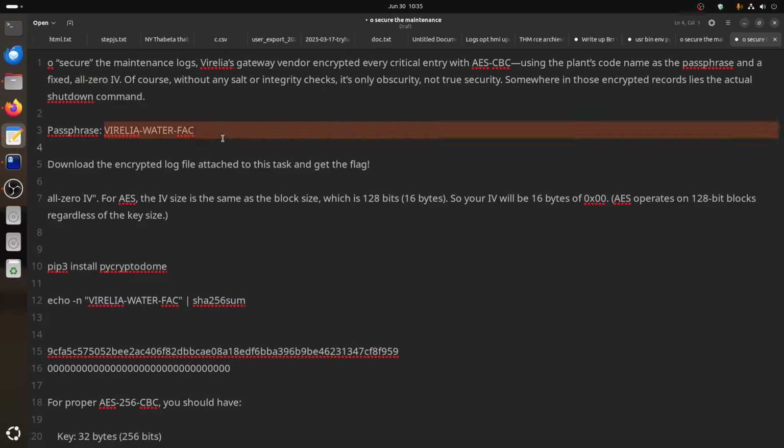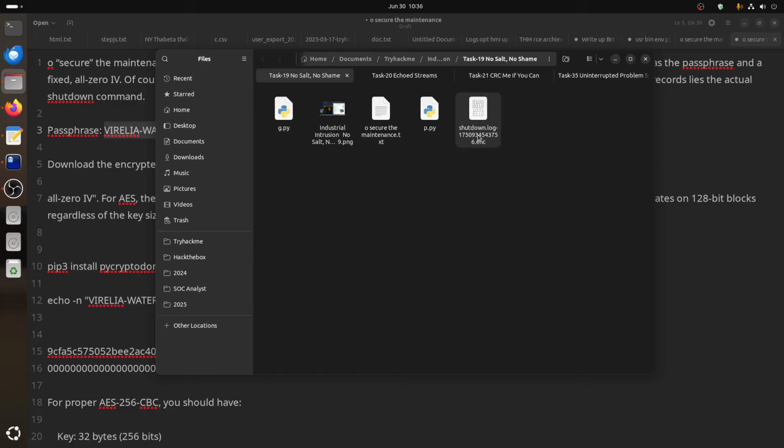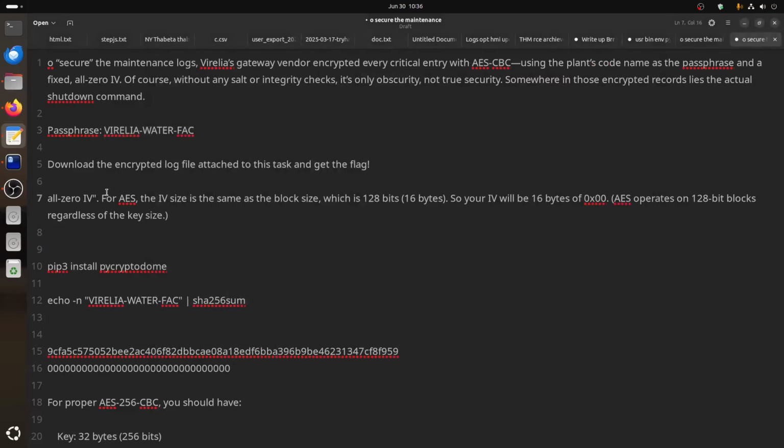Now they give us the command, Virelia Water Facility, and of course they give us the encrypted file, which is shutdown_log.encrypted. The idea is we need to decrypt this file. The task says to download the encrypted log file attached and get the flag. I will share the encrypted file link on GitHub.